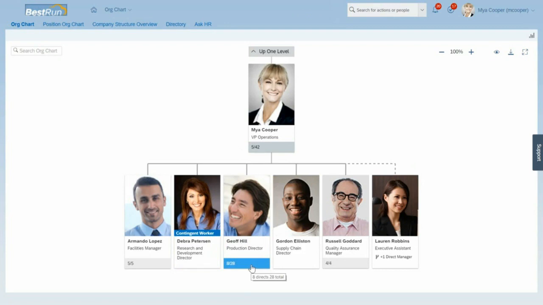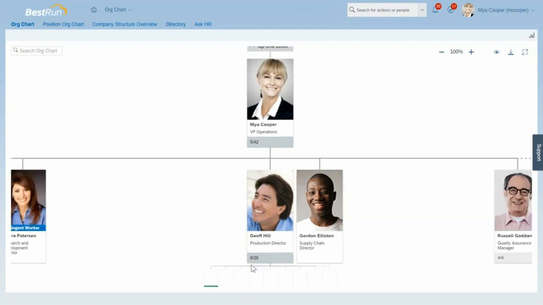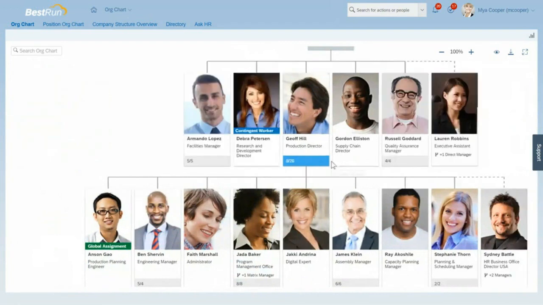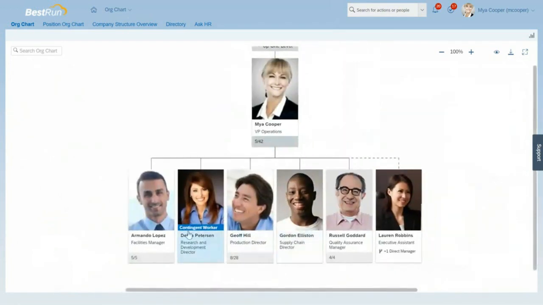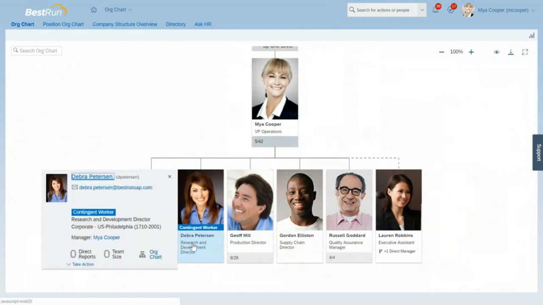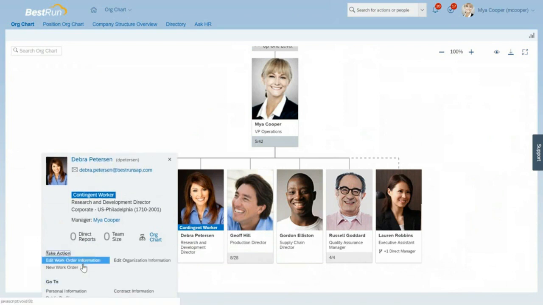And if I click on just an example of that, Jeff Hill, move into Jeff's organization, slide this down, I can see I do have someone on a global assignment, calling that out versus someone I have who's a contingent worker. So let's minimize the org chart, move over. So within my contingent worker, when I click on Deborah Peterson's tile, I have this little area that pops up. Now, because Maya Cooper is a vice president of the organization, she has this little thing here that says take action. So these are the different things that she can do, and these are the different screens that she can see for Deborah Peterson.